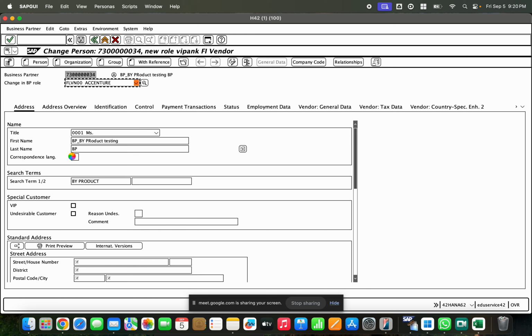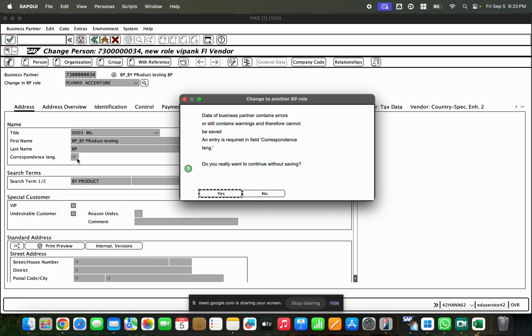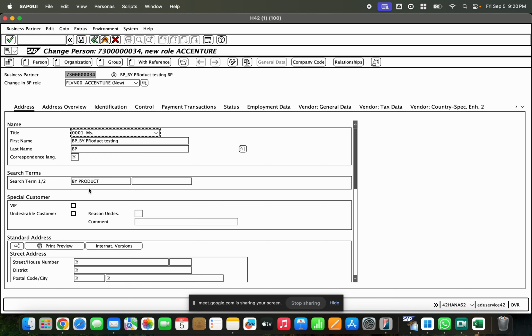So maintain the corresponding language. So this is how you know, right? Business partner, how to create. You already know, right? Yes, sir, I already did. Yeah, practice.